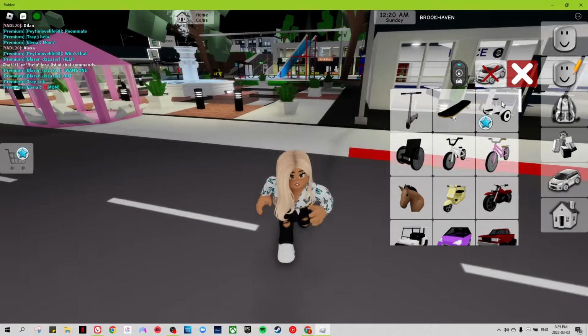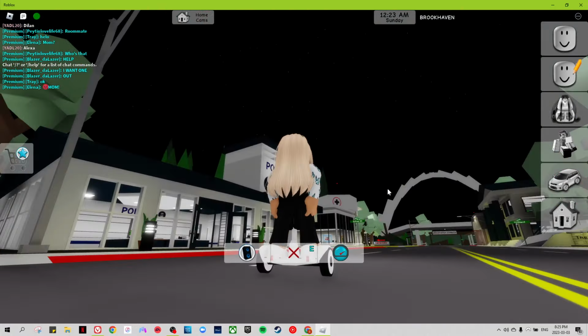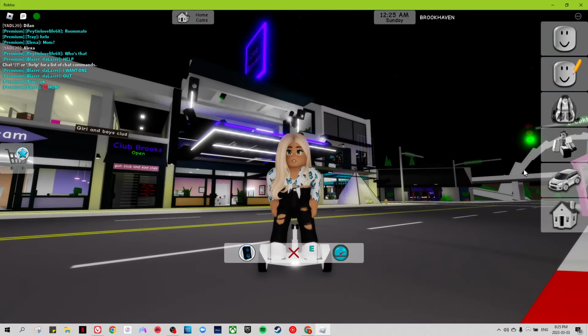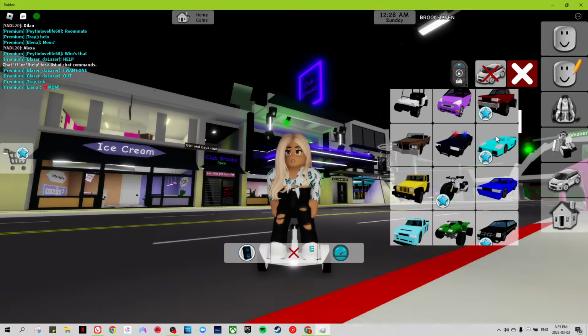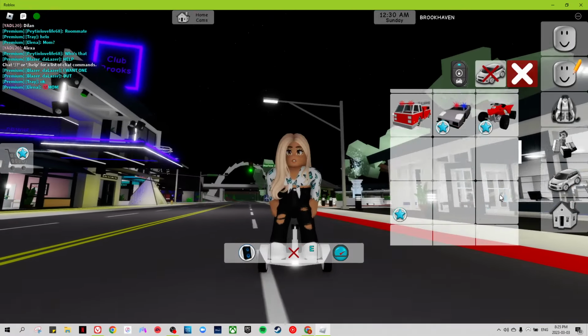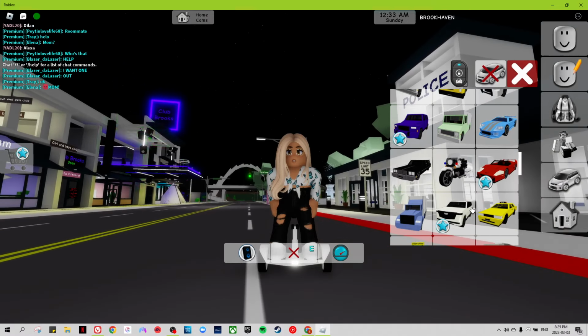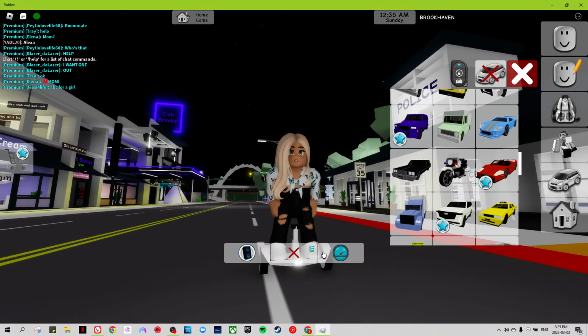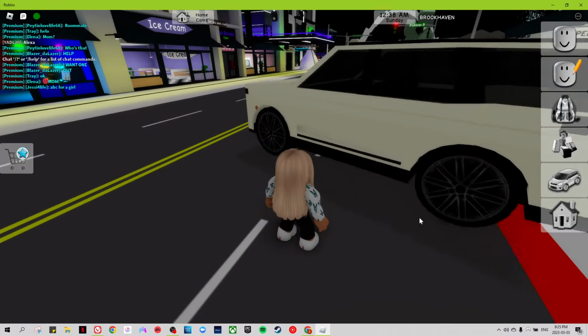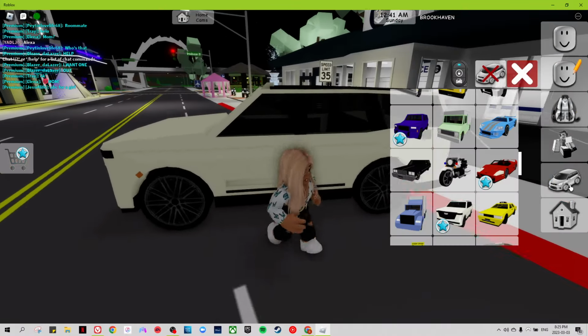Let's look at the. What? That is cool. That's just awesome. Okay, wait. I've never been on this vehicle before. Okay, that looks cool. That looks very cool.